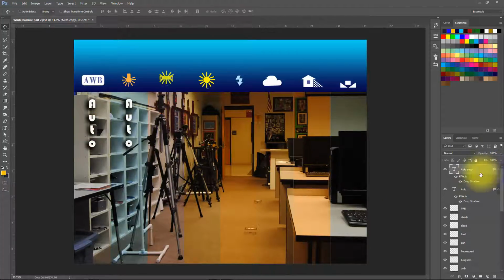Now you'll see over here in the layer palette, we've also got another layer. So it created a new layer, and it says auto copy, and that's okay. Now you can do two things. You can copy this over and just continue to copy it over, or we can edit it right now and then copy the edited version over. Because this is already selected, I'm going to go ahead and edit it now.